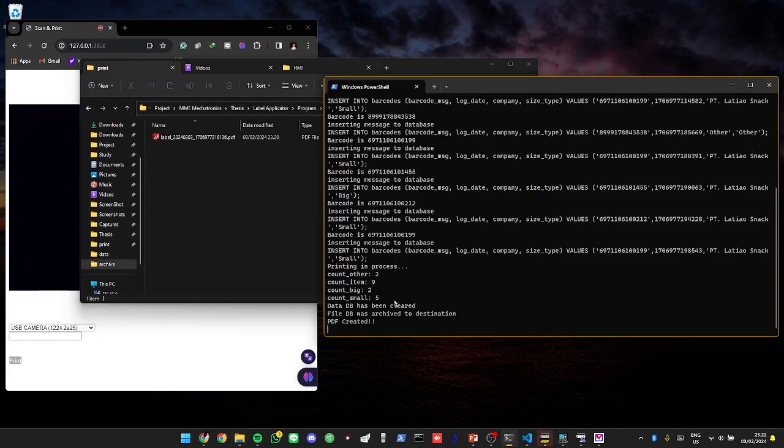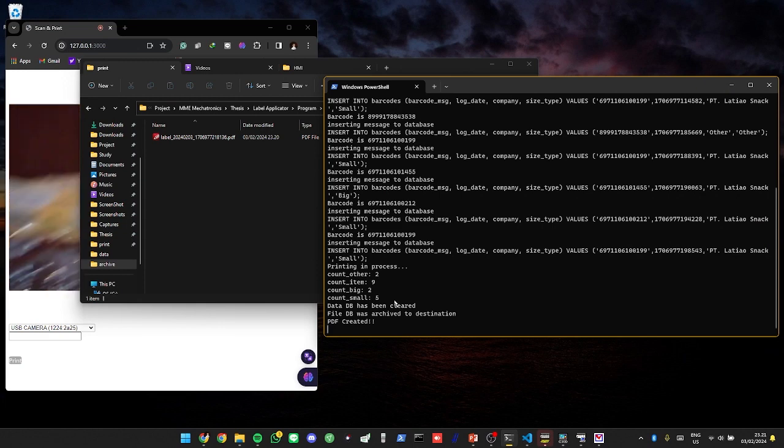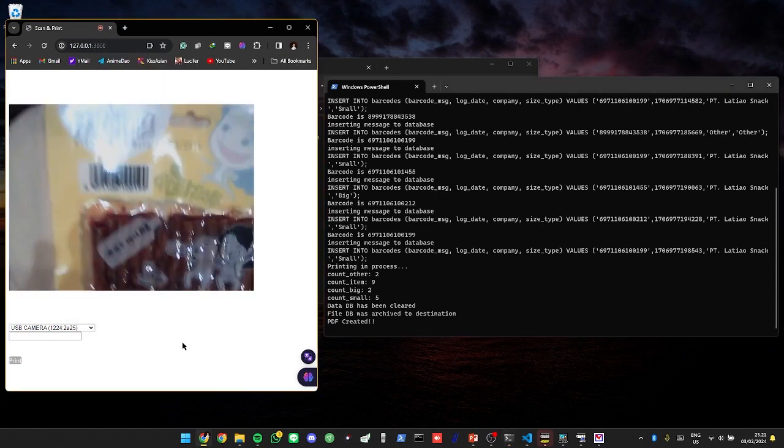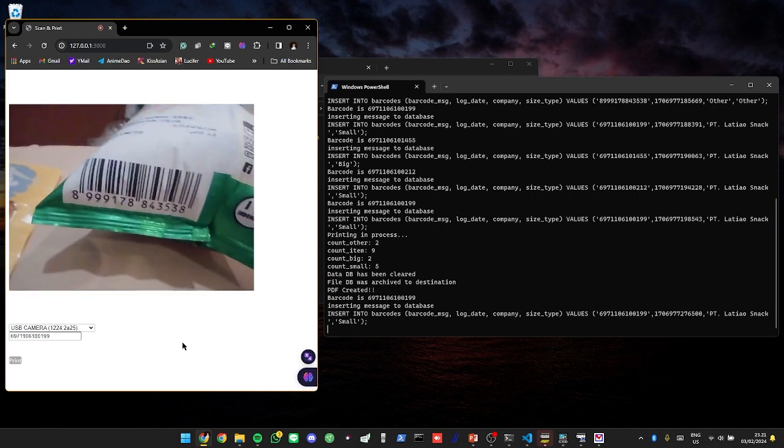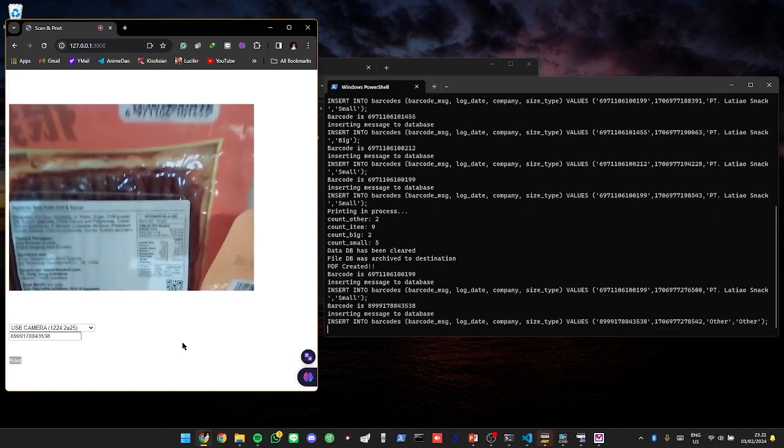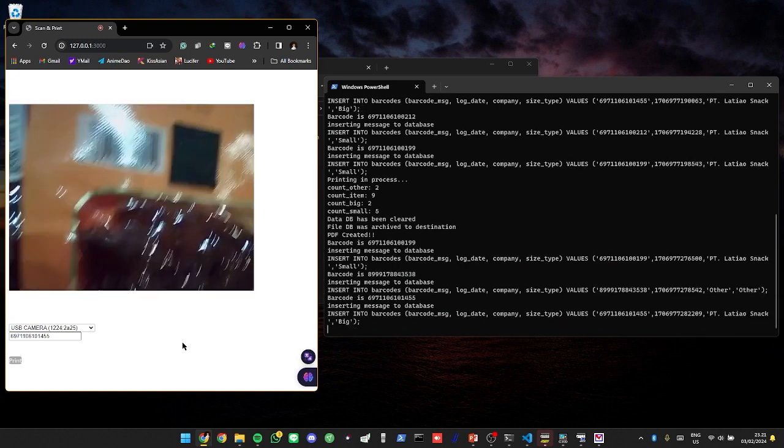After this, we can add more data again. It will work continuously as an automatic process.